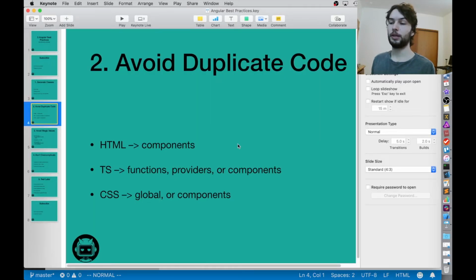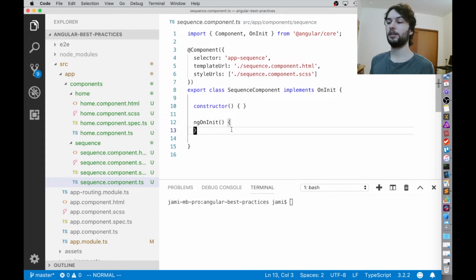Alright, the next type of duplicate code is for TypeScript. If there's duplicate logic, and the logic goes in the TS file, by the way, then the logic can be refactored into a separate function or even a provider.